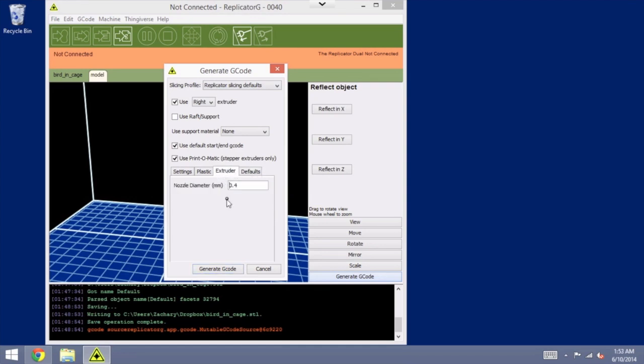When you then go to the extruder tab, you'll see that it's just defining the nozzle diameter. For the FlashForge printers, that should be 0.4 millimeters. That's about all we have to do now, so we'll go to Generate G-code.